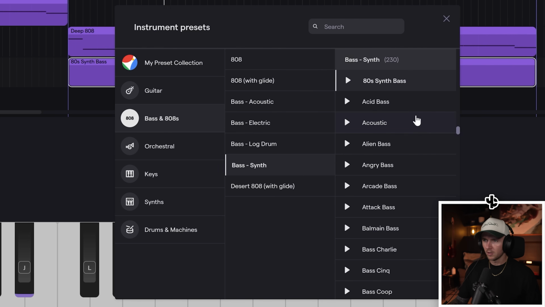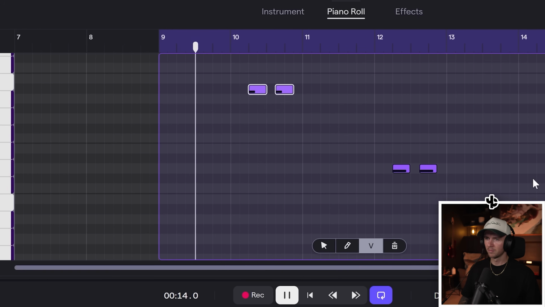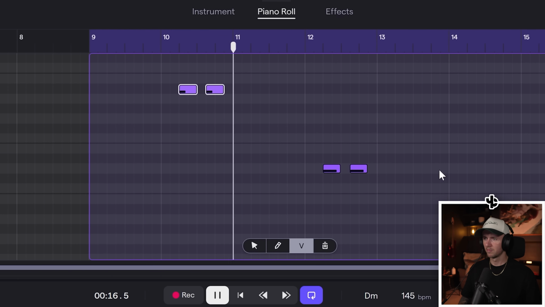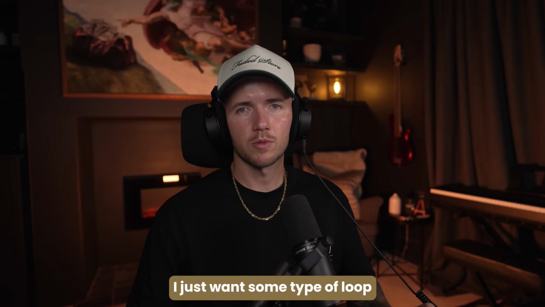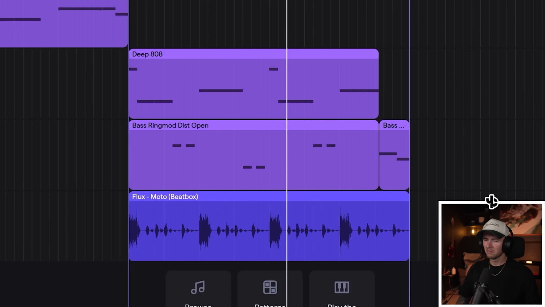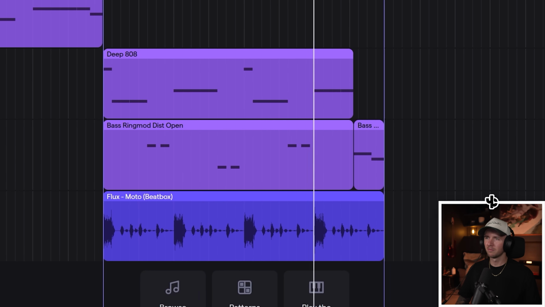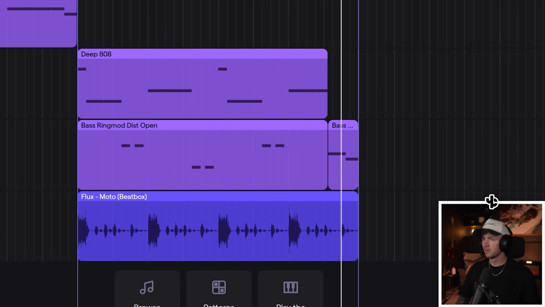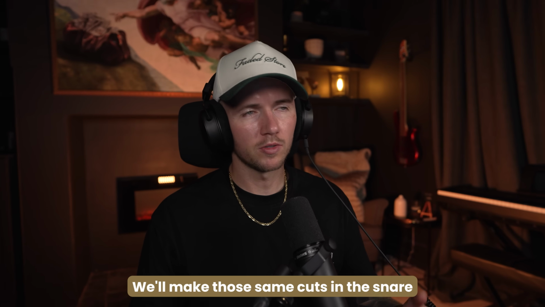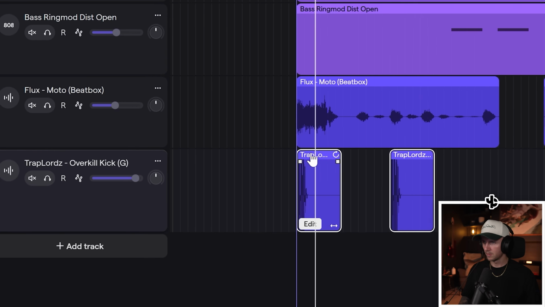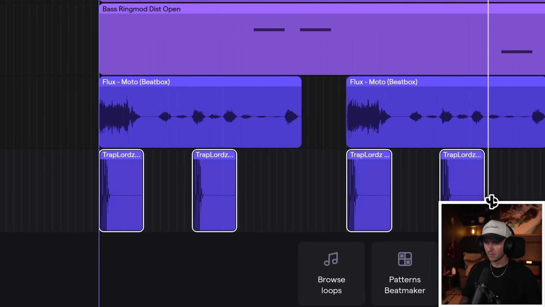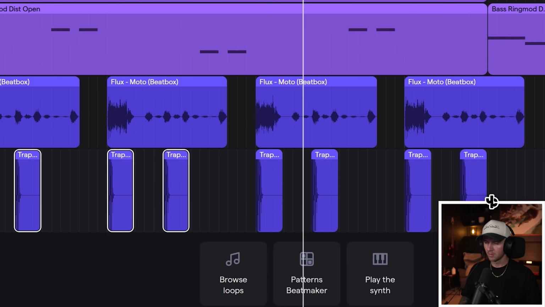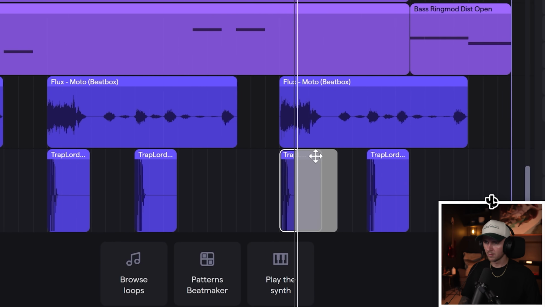Could go with more of a synth bass though. Okay, now I just want some type of loop to sit in the background. Yeah, I like this loop for this section. This loop, I just want to cut it here. We'll make those same cuts in the snare just to give it some space. I might just layer that with a stomp.